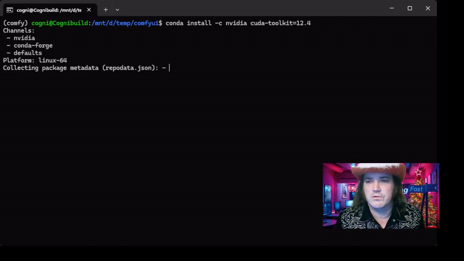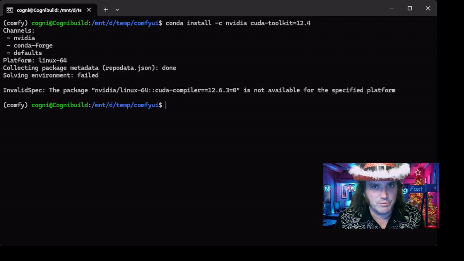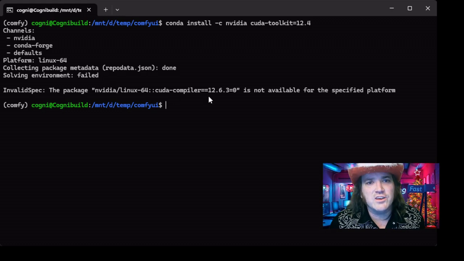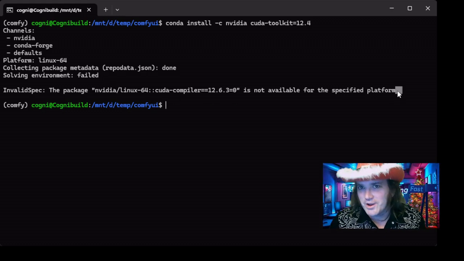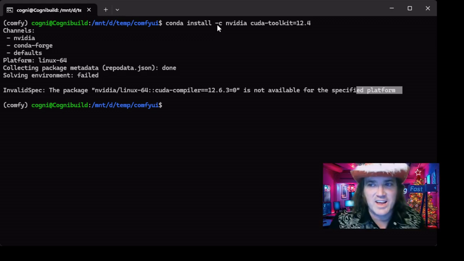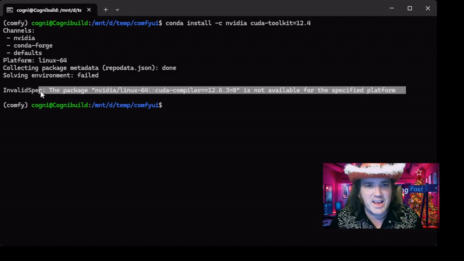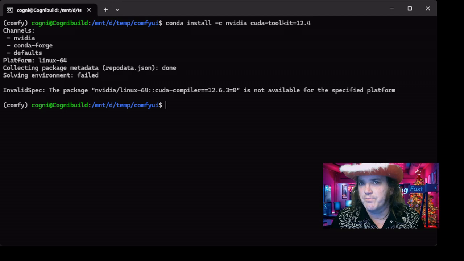Now, this always takes a little bit. Well, okay. So check it out. It said this package is not available for the specified platform. So you remember we talked about catalogs. When we type -c, we're saying we want to look at this catalog called nvidia. Basically, this is the system's way of saying we don't have that catalog. Okay, so here's what we're going to do. We're going to go ahead and copy this, okay?